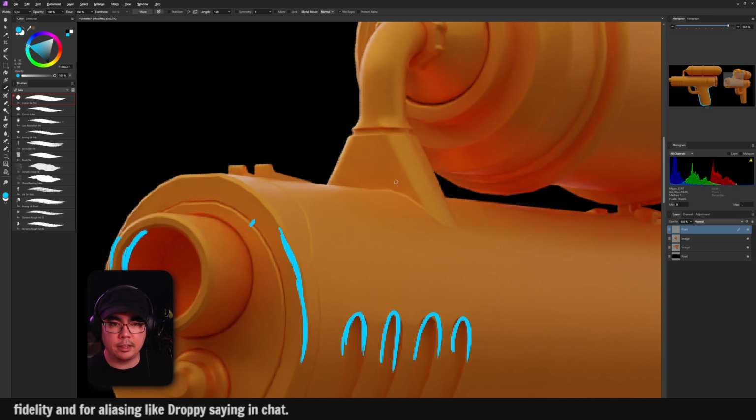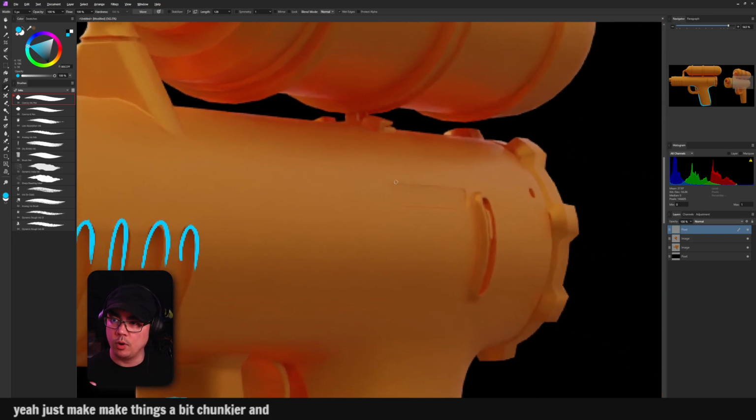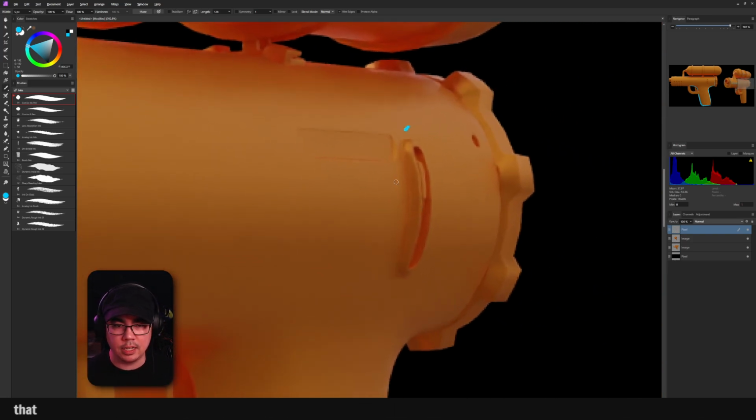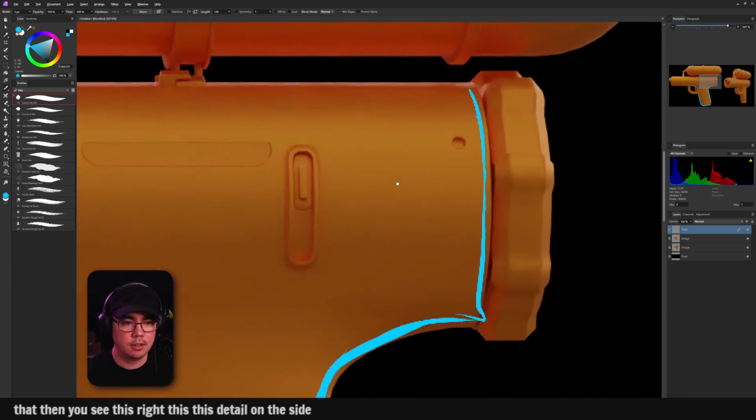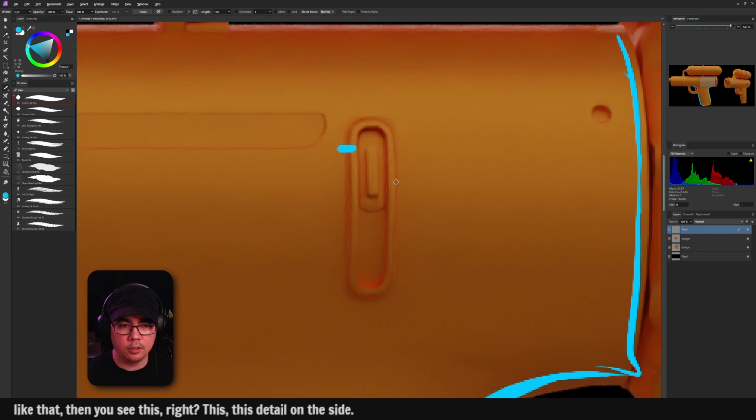Yeah, just make things a bit chunkier. And then when I start saying things like that, then you see this, right? This detail on the side just needs to be twice as wide.